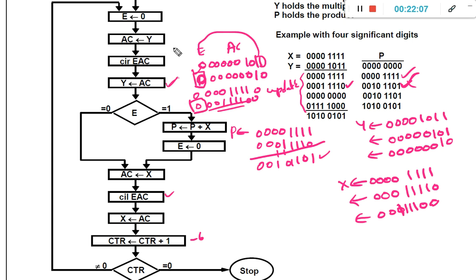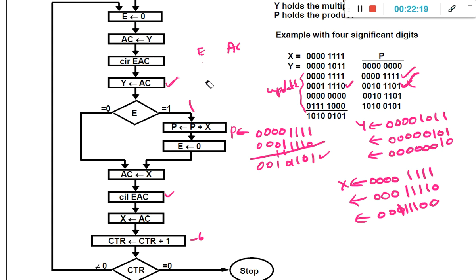What is the updated y value now? Updated y value is this one. Okay, so now for the accumulator register, expansion bit is 0, we need to move the y value. So what is the present y value? This one is the present y value: 0 0 0 0 0 0 6 zeros 1 0. So this is the present accumulator value.